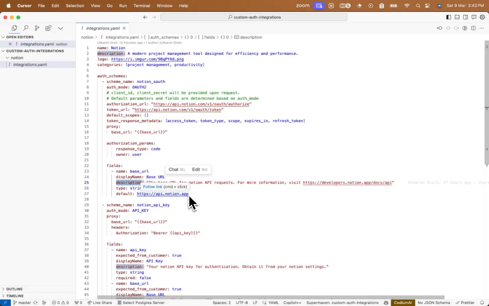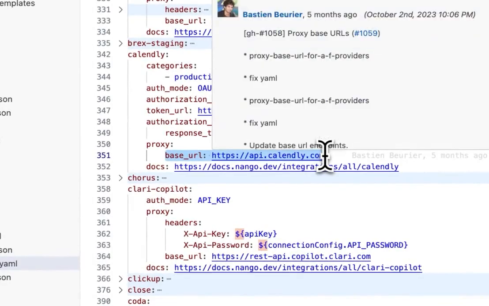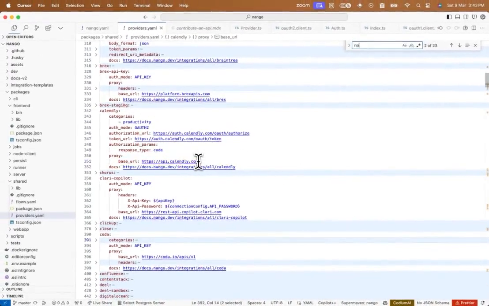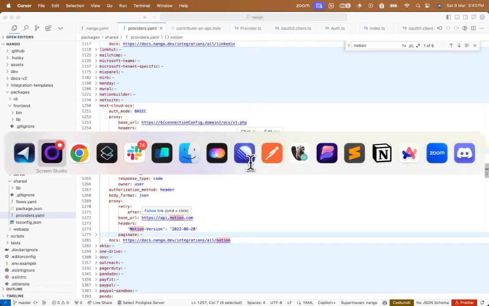You'll get them mostly in the API reference. You'll get them here as well, the default ones. For example, this one is api.calendly.com. In case of Notion, it will be api.notion.com, which is the same over here, default. So yeah, that's the idea. It should be simple. Once you do that, you need to push things to this custom auth integrations branch.